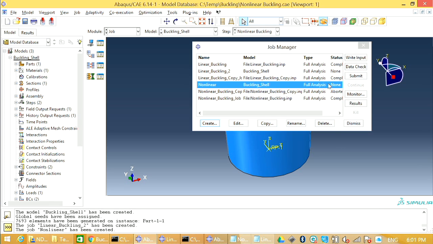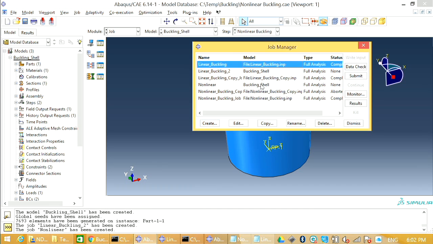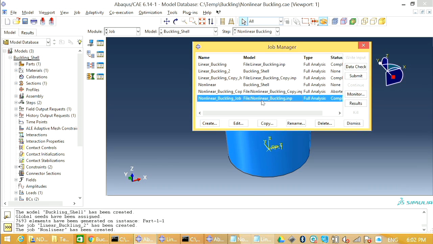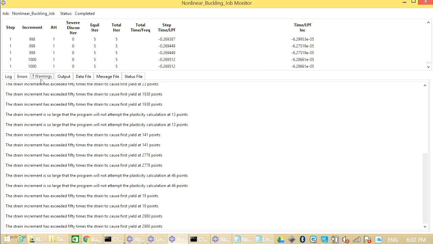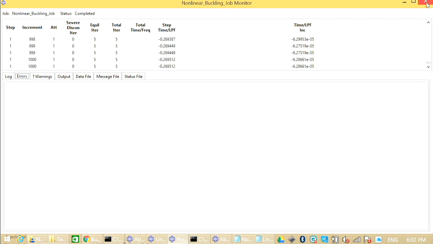And I'm going to show you now how you can monitor the progress of your analysis. Since I did it earlier, I'm going to call that file. That's this one. Yes. I'm going to show you how the monitor looks. Here it is. So here are the 1,000 increments I ran. You can monitor each of them until you reach the increment you set up. You can see the errors coming up here, and warnings as well. All right. So this is the way.